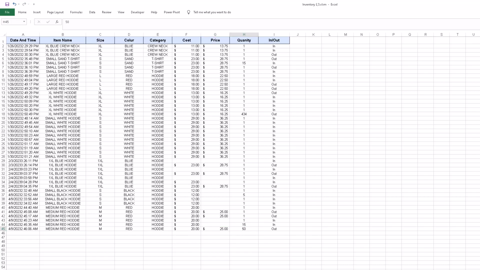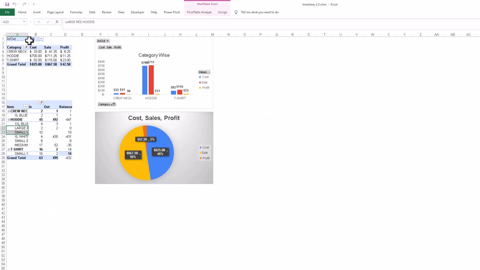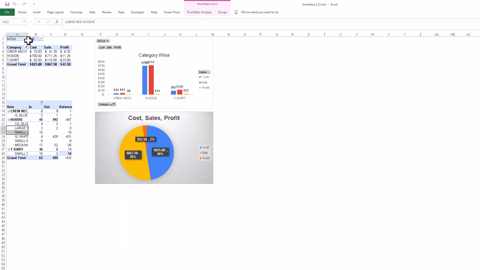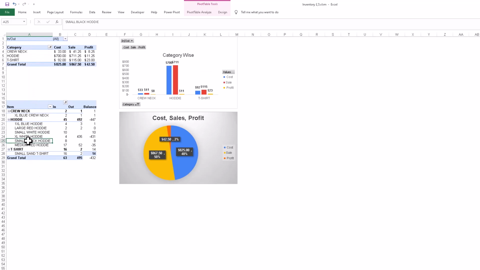Now we check our dashboard. Which item did we do? The medium red hoodie. This is the medium red hoodie. Total sold, total in, like your purchase total 17 and you sold 52, and the stock balance is minus 15 because the stock out is greater than the stock in.